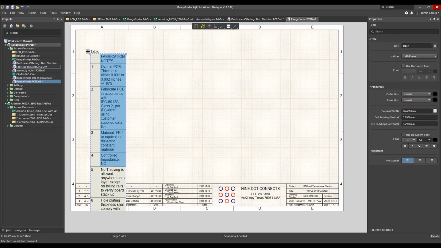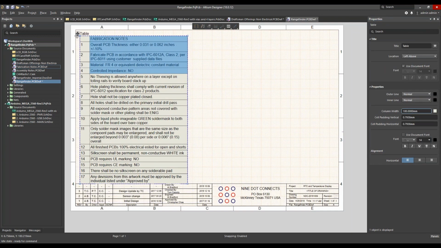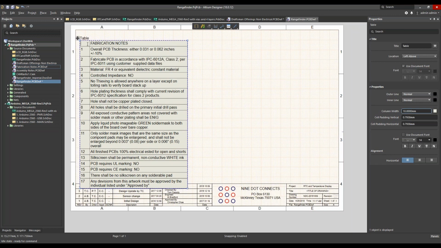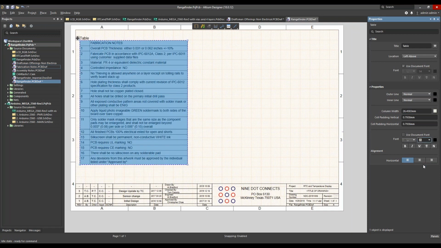For the fabrication notes, what I want to do with these columns here is set 100, and that should give me a little more space. So as you can see, it's kind of coming together here. If I want to move this, I do have to click on the little label here. These instructions here are a large font. I want to drop that down a little bit. So again, I go over to my properties, and I'll drop it down to 12.